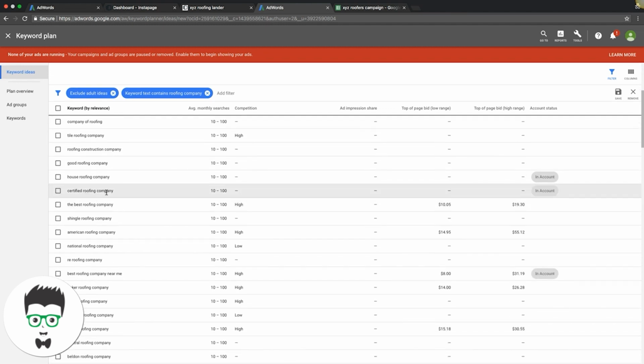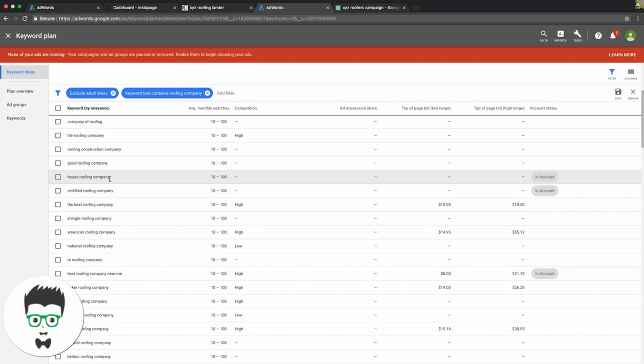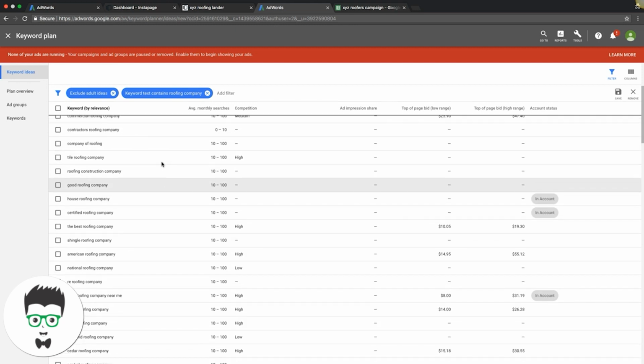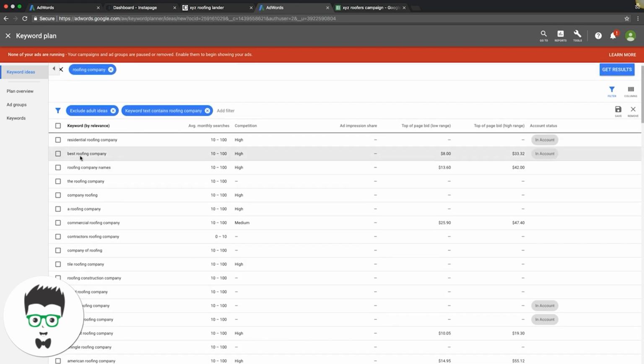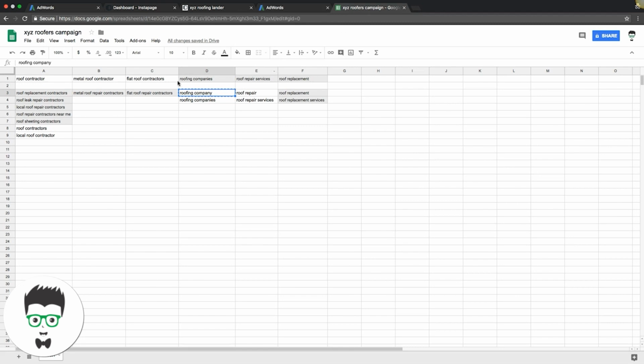Certified roofing company, great keyword. House roofing company, great keyword. Best roofing company, great keyword. Residential roofing company, great keyword. And you just find these keywords and start dropping them below your ad group list. Okay? So let's say we have these all filled out. We have all our ad groups built, and we want to move them into the campaign.